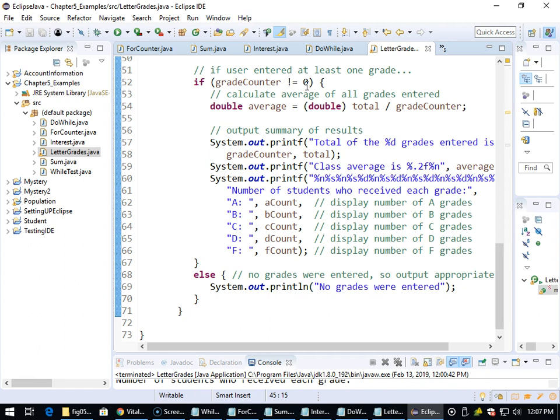What happens, and why do we need this? Because let's say it comes and asks you to input a grade and somebody inputs Control-D or a Control-Z. Now I do not have a grade counter, right? So I'm going to say there's no average to be calculated. That's why I have this condition.